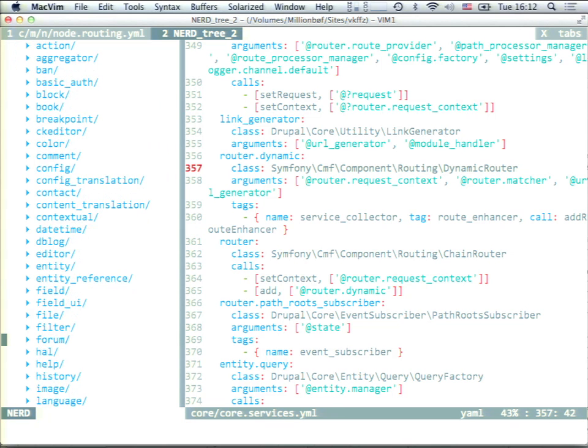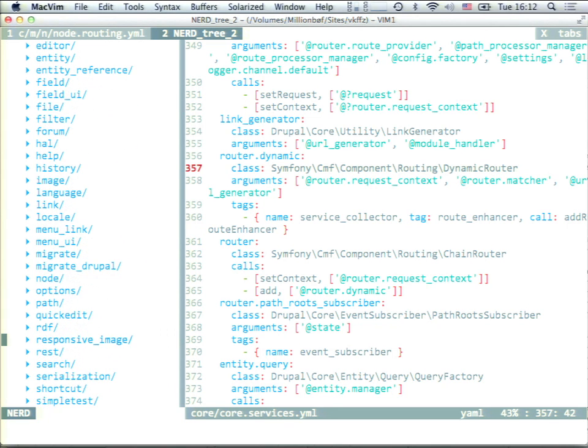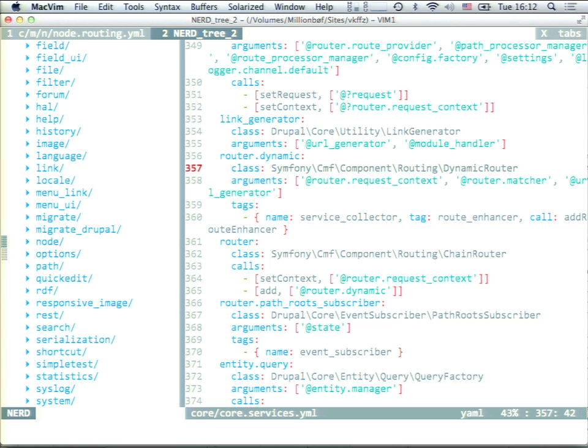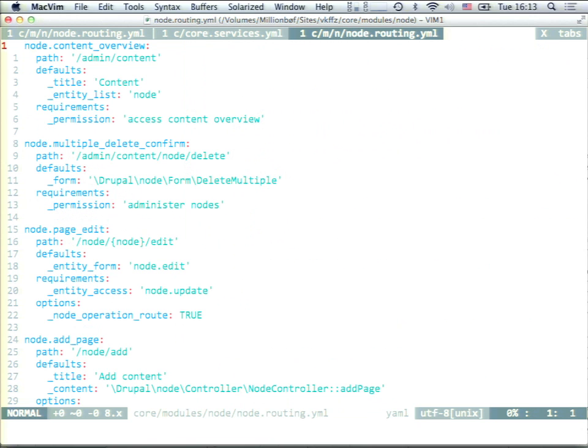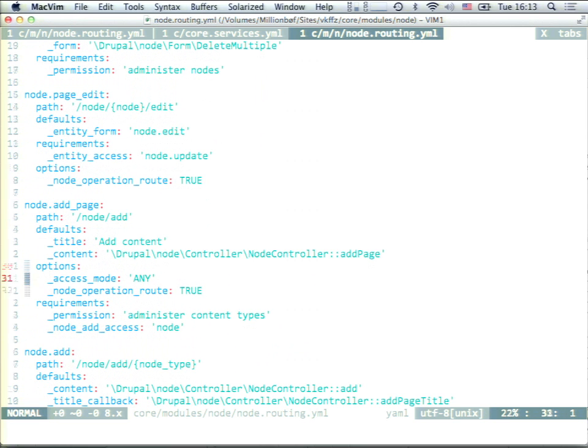I think the examples in Drupal core itself are pretty good. I used the node module before. It has a big routing file here. And basically what you're doing with these declarations, node add page is somewhat simple. You're saying, I want at this URL, node/add, I provide a few things here. But basically, you're declaring your route and saying which controller do I want to handle this route. Okay, cool.